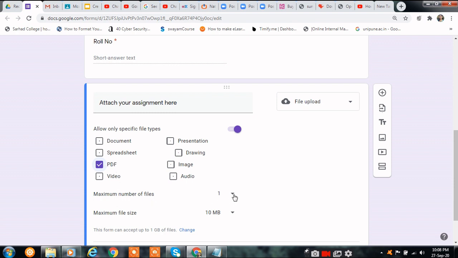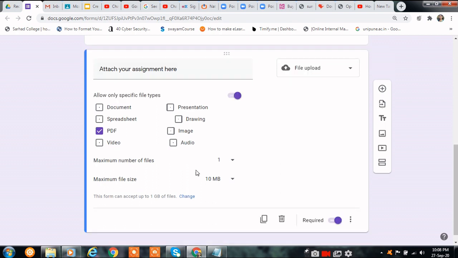Maximum number of files: how many files are you allowing the student? I am allowing just one file. Maximum file size: you can change the file size from here, 1 MB or 10 MB. My maximum file size will be 10 MB, so select this 10 MB. If you want to change it, you can do it here. This form can accept up to 1 GB of files.